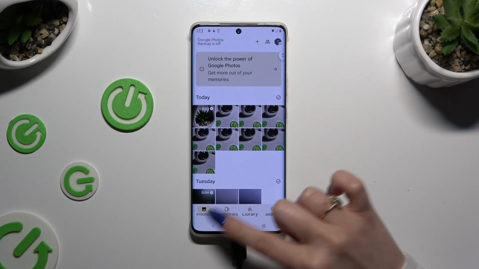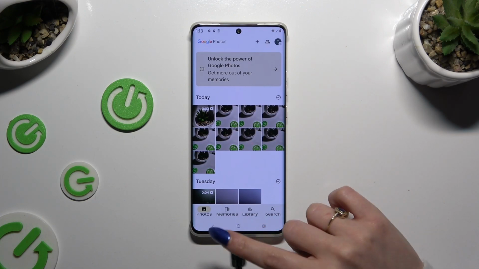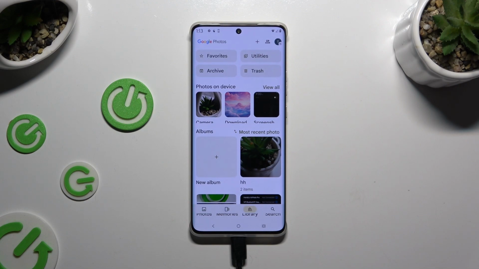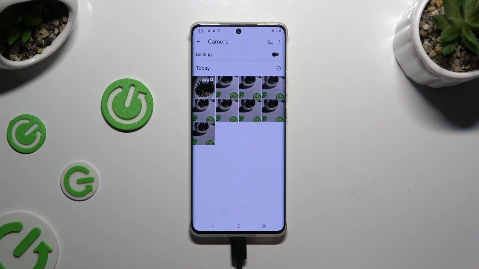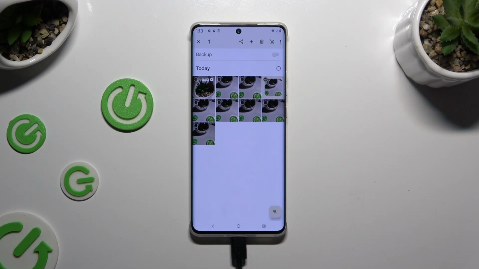Then click on Photos at the bottom left corner, or Library between Memories and Search. Either way, after locating all of your photos that you wish to delete, hold one of them and use those three dots at the top right corner. As you can see, all of my photos were successfully selected.